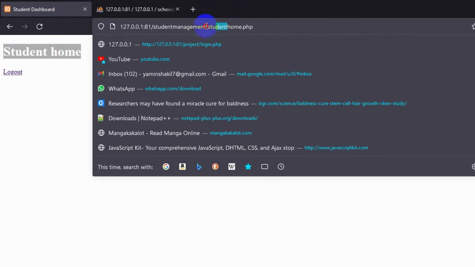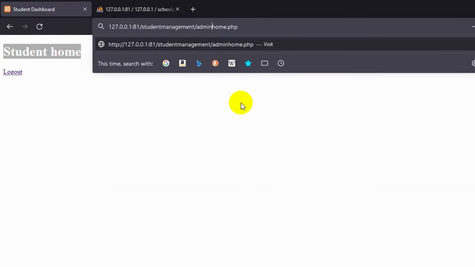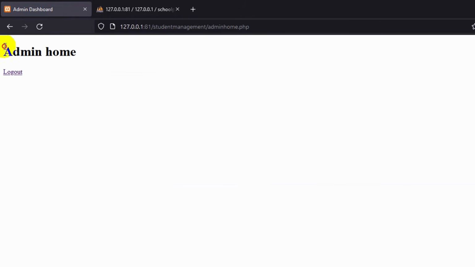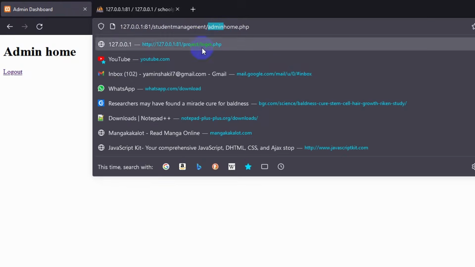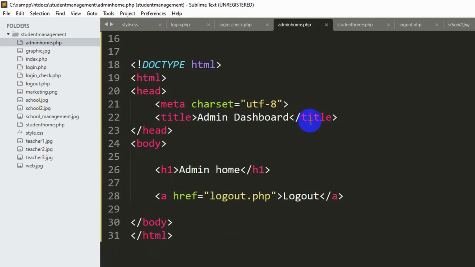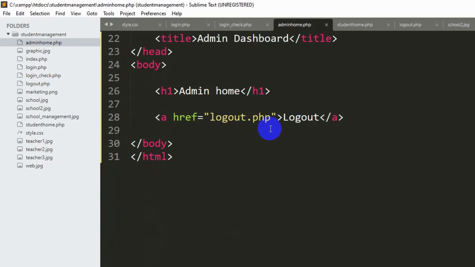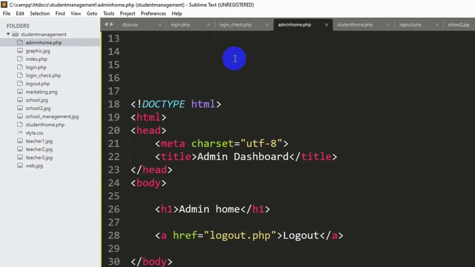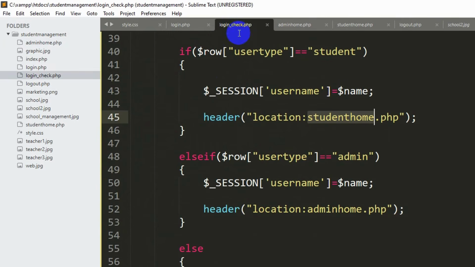And if I now write admin home, it will take us to admin home because we have logged in once. That means we actually have the username, so it is letting the user go to this page. So for it we're going to write one more condition in the login_check.